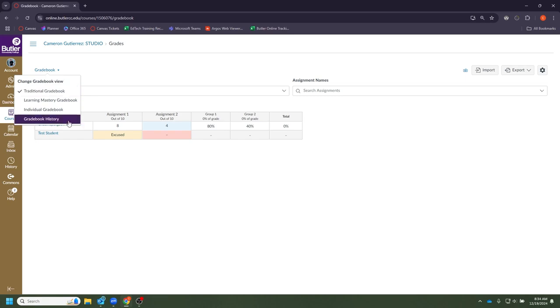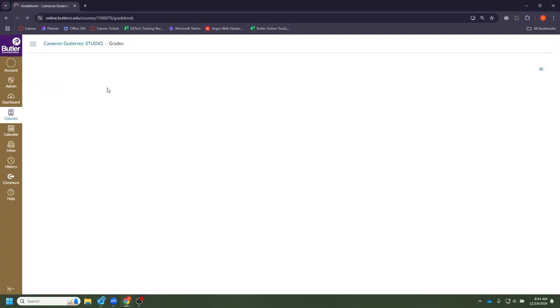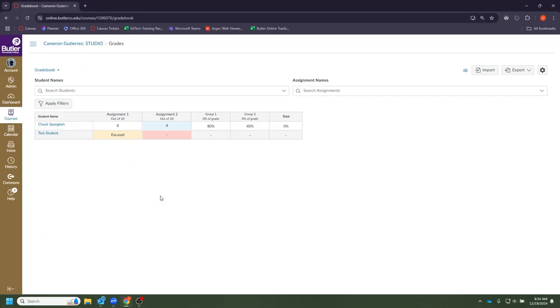It's worth noting that if you would ever like to see what and when changes occurred in your gradebook, you can use the Gradebook History to do so. By default, the Canvas Gradebook will display all of your students as well as all of the assignments that are available for them to submit to. It will also show unpublished assignments if you have it set to do so. We'll go over this more later.